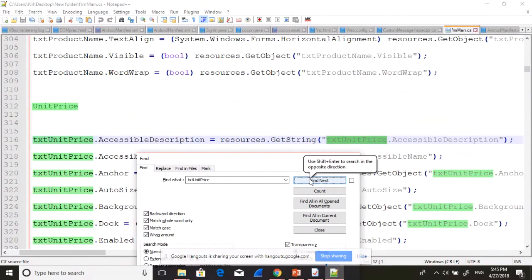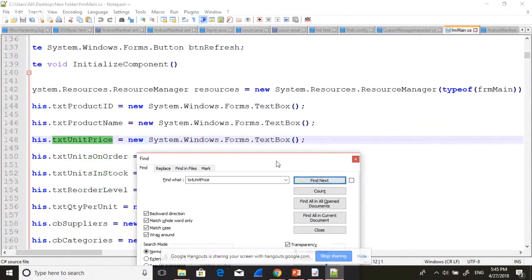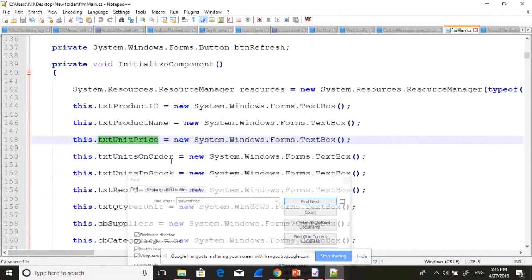So now I just click one more time. Okay, the same area. So this is the area again we are getting. Okay, wow, what we are seeing over there. Now see, this is the text unit price, and this is the object of the text box. This is one of the areas which asks the user to enter the unit price. This is a text area, an object of the text box.